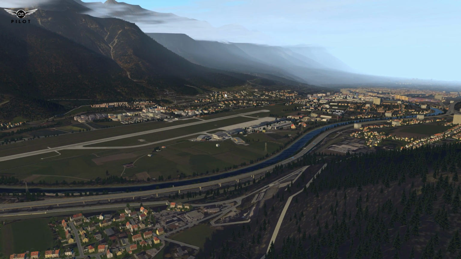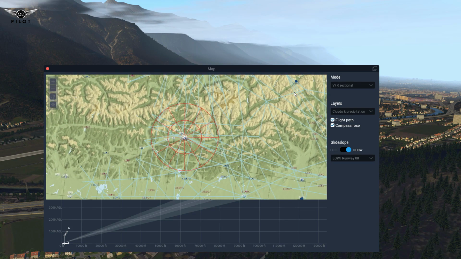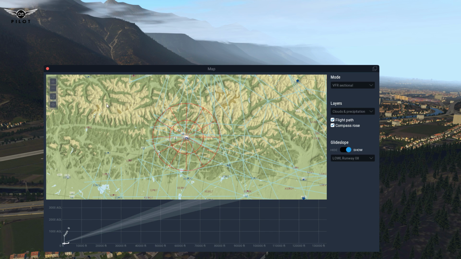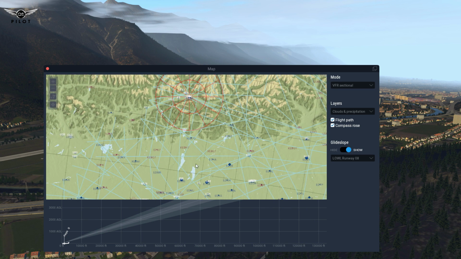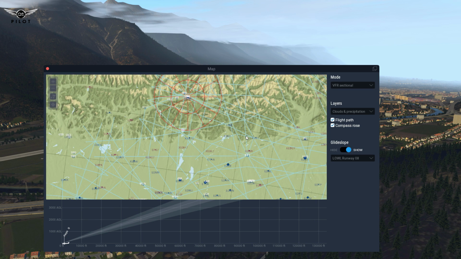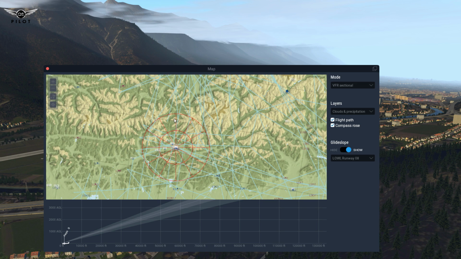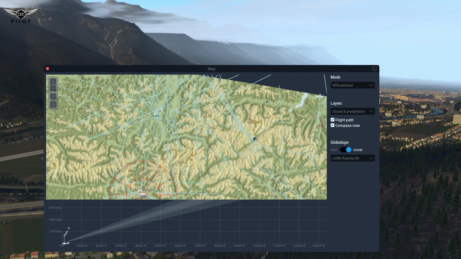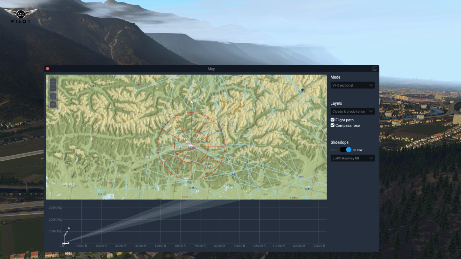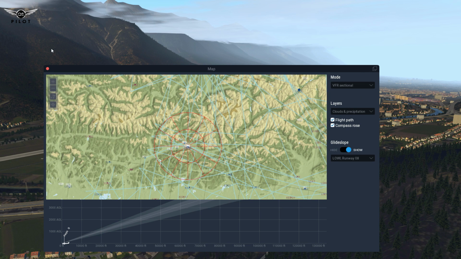Now, unfortunately, xEnviro completely disables the Explain weather system, so there is no way of checking what the weather conditions are like. And when I bring up the map, although I'm saying show me cloud and precipitation, I don't think it is showing the clouds. Yeah, it is showing the clouds, but there isn't really any way to check the weather.